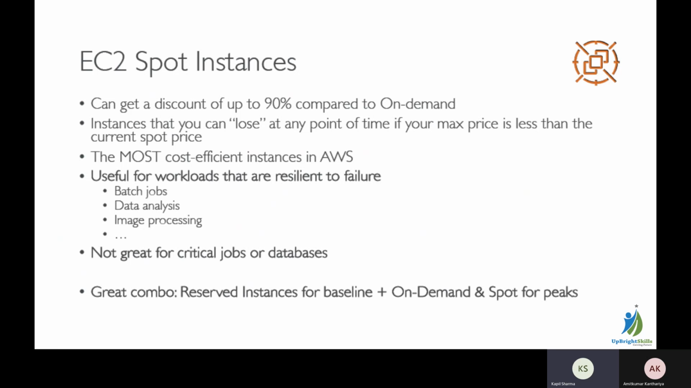This is one of the most cost effective types. It is useful for generally workloads that are resilient to failure, so we don't bother about the failures. That kind of workload we can have on spot instances. For example, it can be batch jobs, data analysis, image processing, etc. This kind of workload can be hosted in a spot instances type.